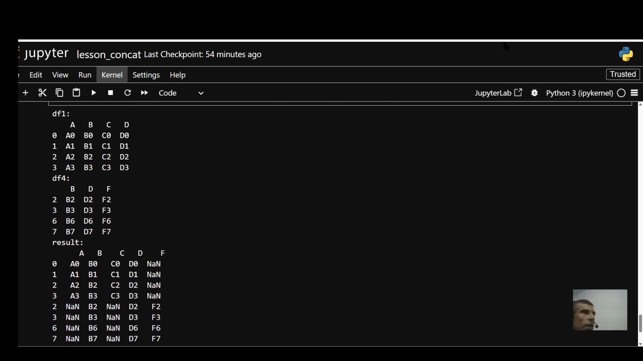Now let's look at one of these records, record 0. At index 0, your ABCD is present, so it's going to put A0, B0, C0, D0. But your index 0 is not present over here. So for the F column, it's going to put nan right there.